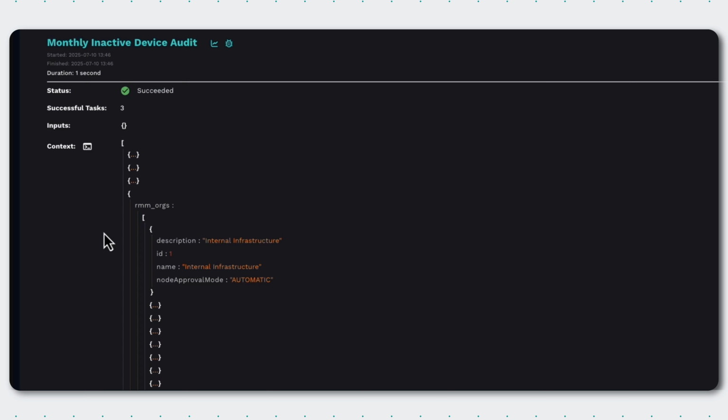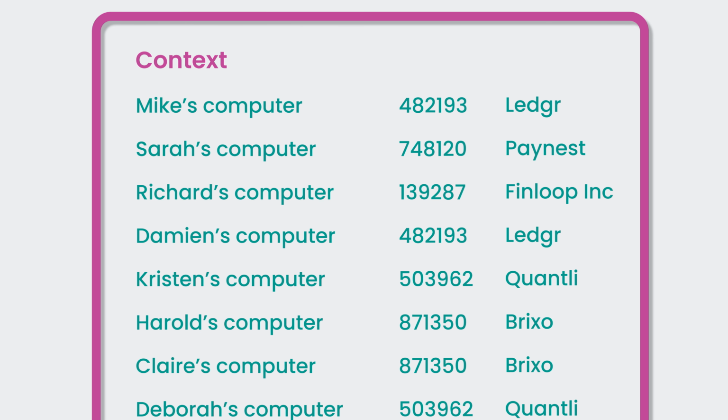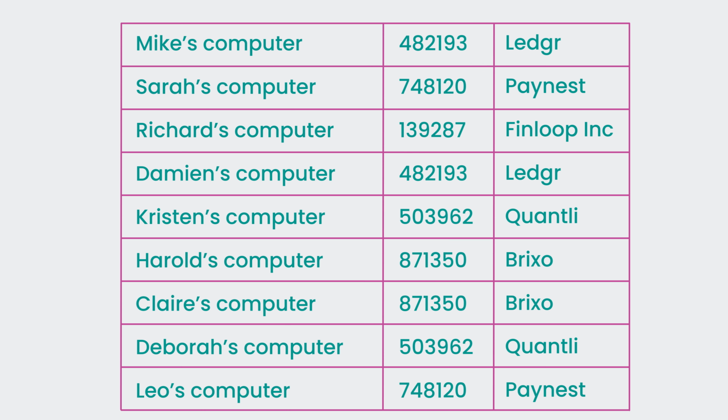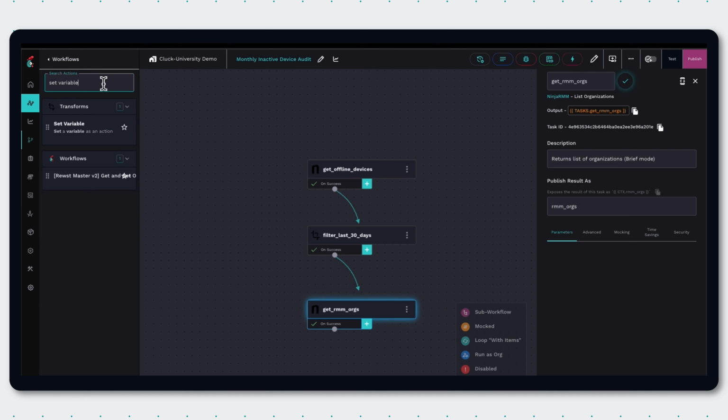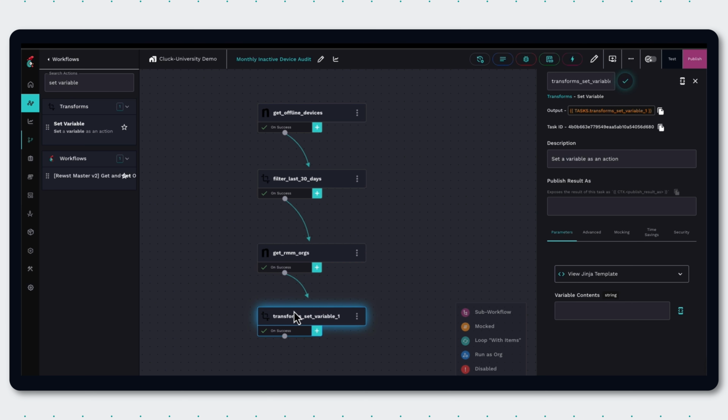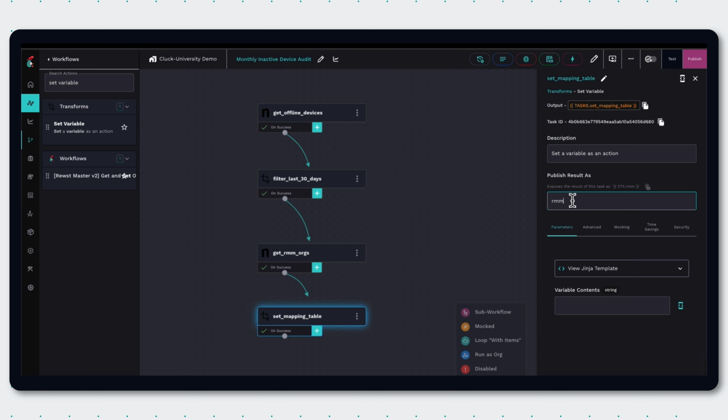The organization ID and the organization name attributes are there, but they're not exactly connected. So in this next task, we'll make the connection by creating a table where we reference the ID of the organization and get back the name of the organization. We start with this set variable task to create a variable that contains the organization mapping. We'll name this task Set Mapping Table. We'll name the variable RMM Mapping Table.